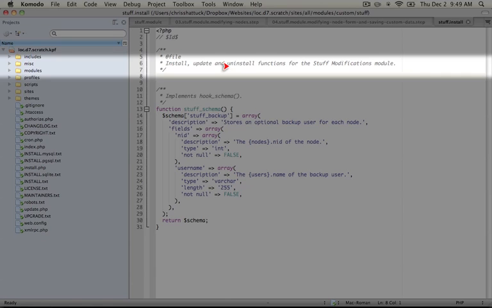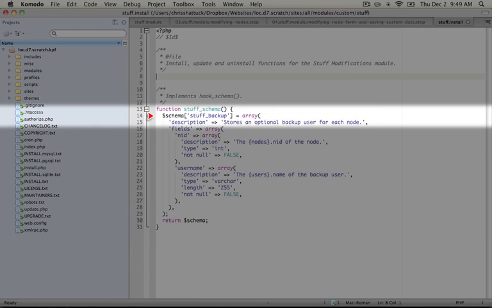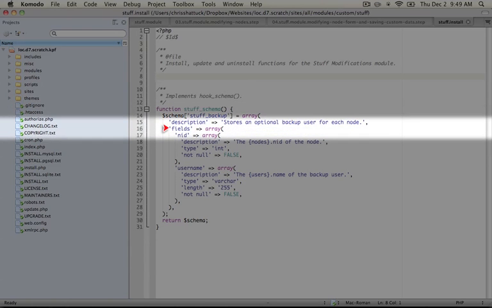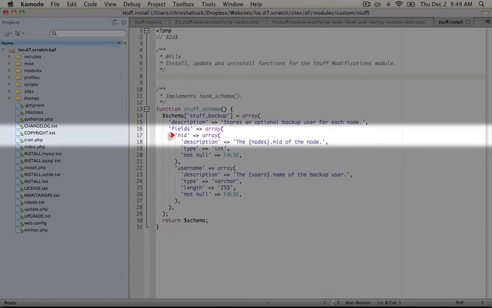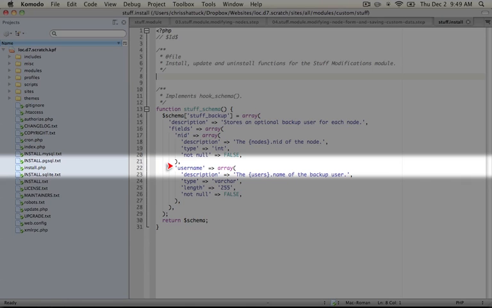This is a pretty simple file. We have just a single function to define a schema, and a schema is a structure for a database table. And we're establishing a single table called stuff backup. We're giving it a description and two fields. The first is the NID, or the node ID of the node which we're adjusting, and the second is the username, and this is the username of the backup user.